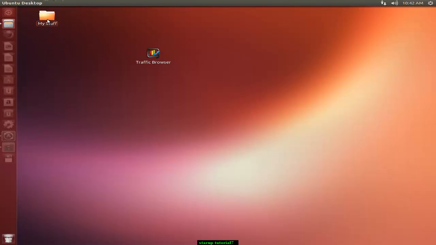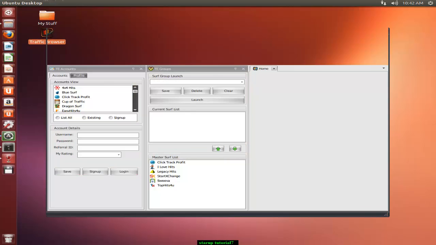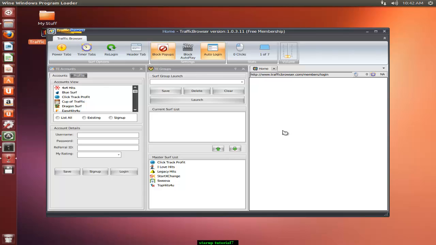I can move that off so I don't have to show it on the screen. I can put this wherever I want it, and when I want to go into TrafficBrowser, just double click into it. Let's actually see it load up. And there we go. We have TrafficBrowser on Ubuntu.